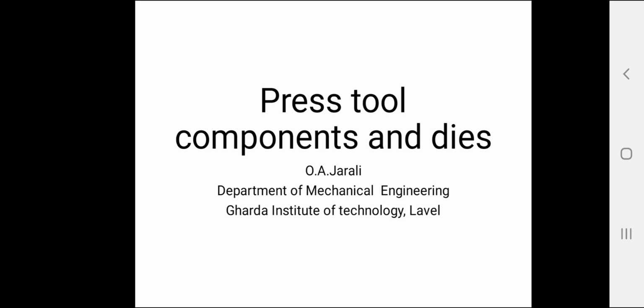So in last lecture we discussed definition of press and different types of press operations. Also we discussed spring back action. Then we discussed press working equipments and rating of press. In today's lecture we will discuss press tool components and some arrangements. Also we will discuss press working terminology and different types of dies.